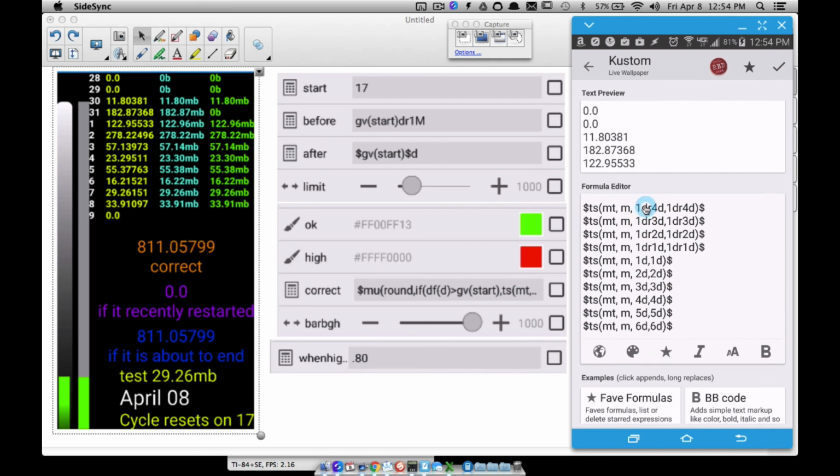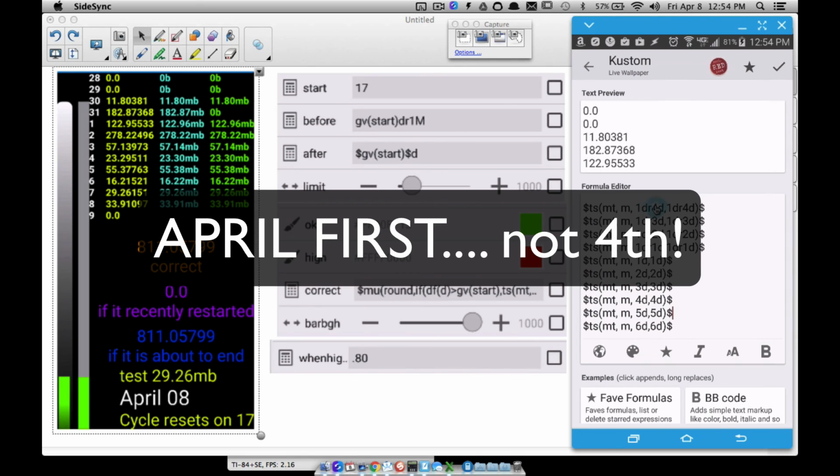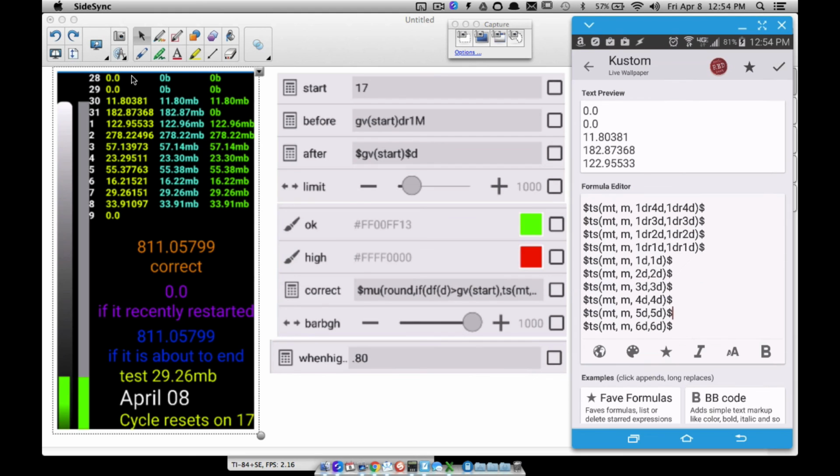1DR4D. This 1D here means the first day of the month, but I want to rewind 4 days. The first day of the month will be April 4th. If we rewind 4 days from that, we go back 1, 2, 3, 4 to March 28th. Well, that is returning a 0.